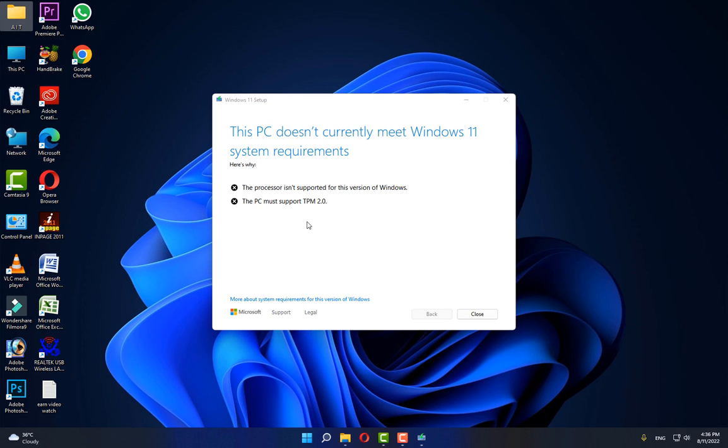Now you can see, in my case my PC does not currently meet the Windows 11 system requirements, and if your computer meets the Windows 11 requirements, then it will automatically install and restart your computer. After doing this step, your problem is fixed.